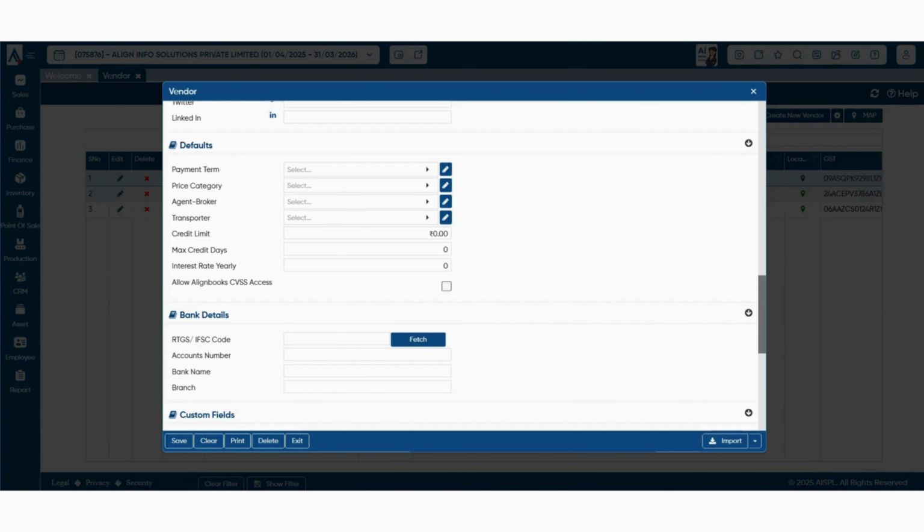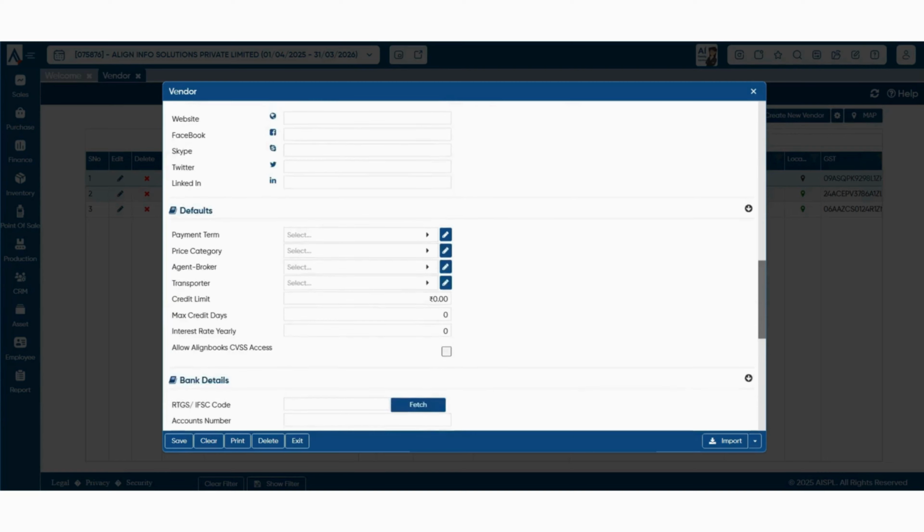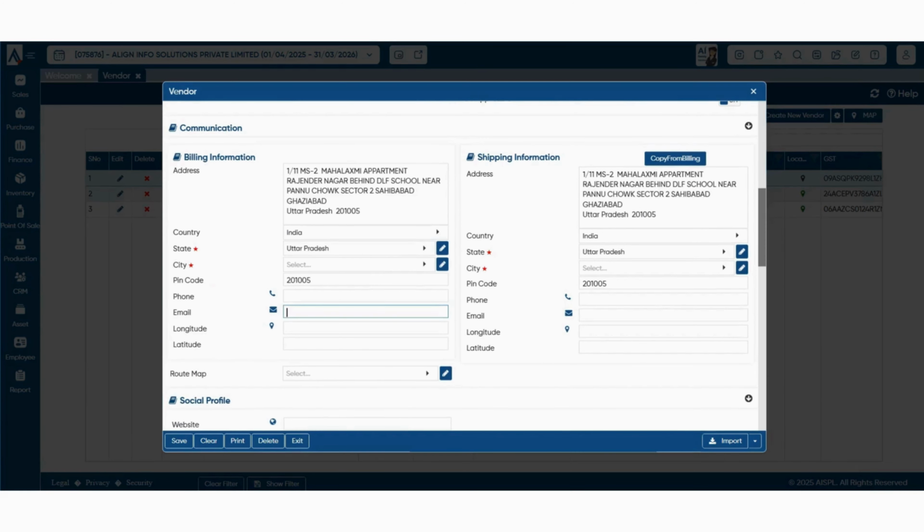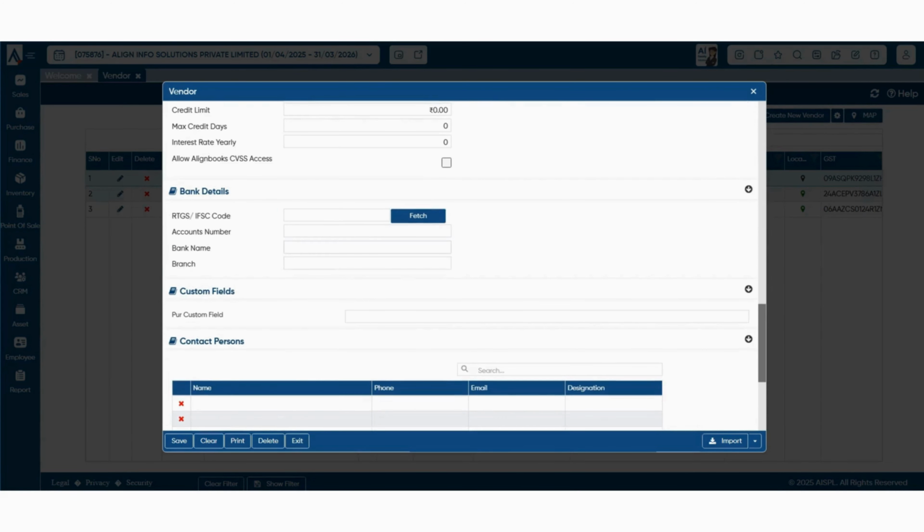To activate this access, simply tick the checkbox and ensure the vendor's email ID has been correctly entered above. Once enabled, the vendor can visit the AlignBooks website and log into the CVSS panel using your company code and their email credentials. It's a powerful way to maintain transparency and reduce communication gaps. Next is the bank details section. Here you can enter the IFSC code or RTGS code, and the software will automatically fetch the corresponding bank name and branch. You can then enter the account number manually.